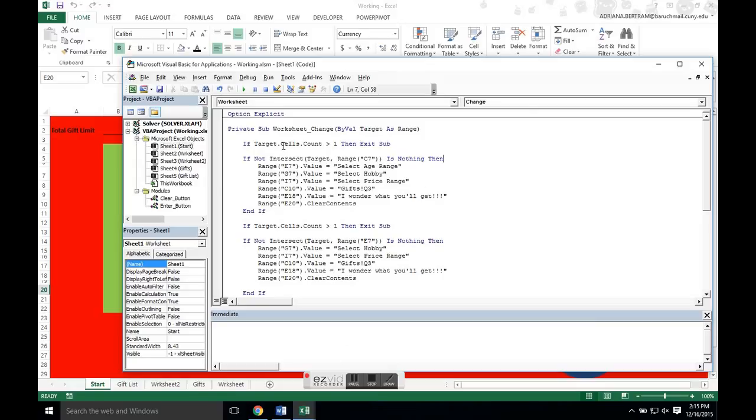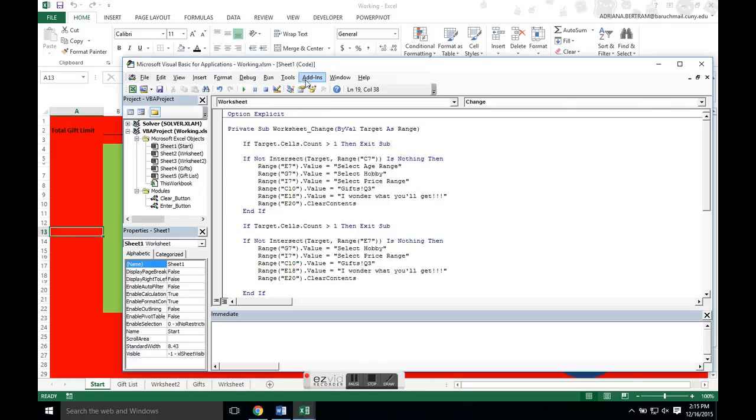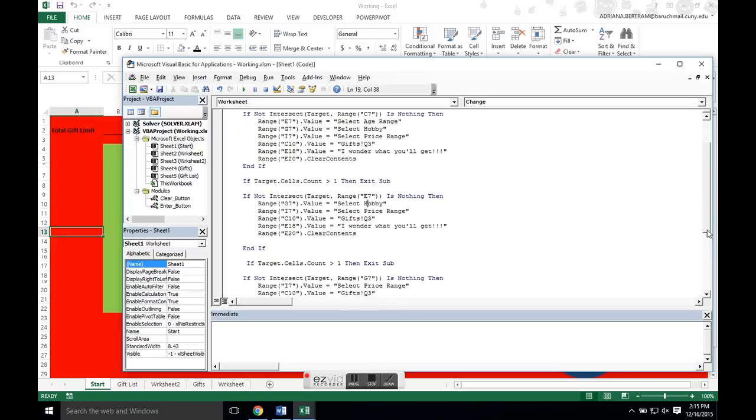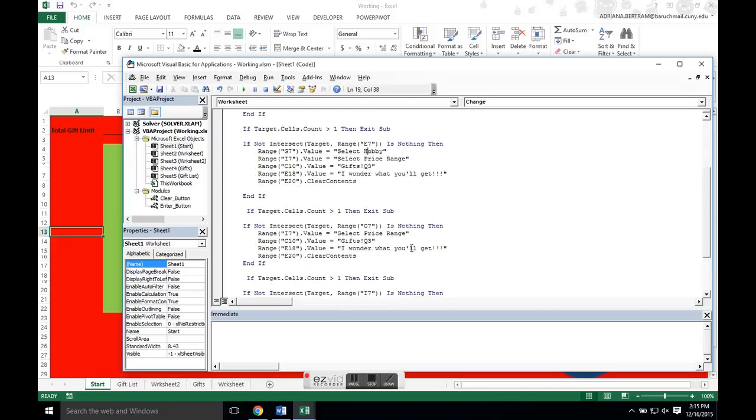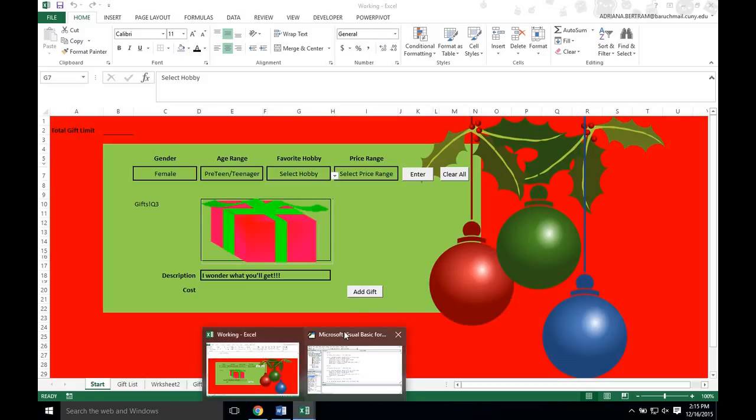So this is if you change the first cell. C7 was the gender, and then the next if statement is like, well, what if I change E7 instead, which is the age range? So it does the same thing as it does for the gender, but for the age range, and so on and so on. If I scroll down some more, you see the next cell is G7, and G7 is select hobby. So if you change the hobby, then the price range changes. That's what that VBA does.